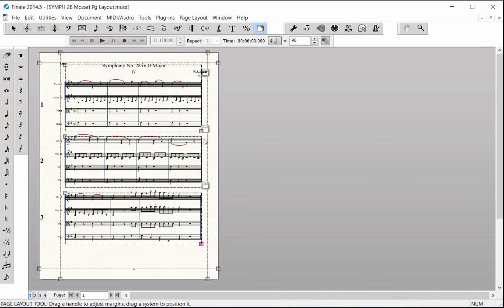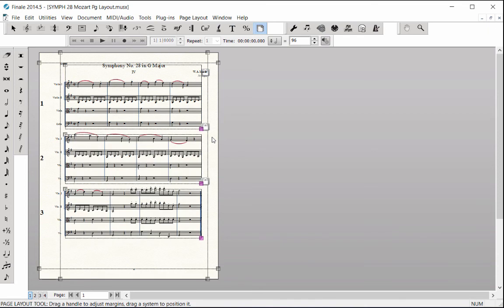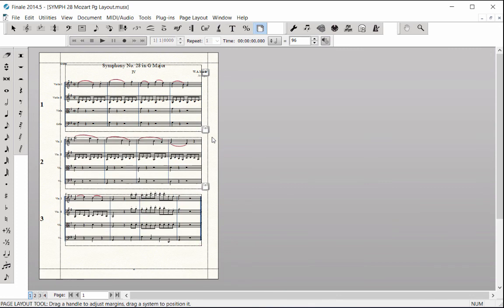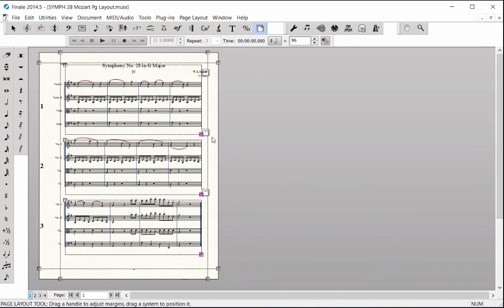To space the systems evenly, highlight a lower right handle of any system and select all. Press the up arrow key to nudge the systems closer together. Use the down arrow key to nudge the systems farther apart. Notice that dragging a system up or down in the score also affects any other systems that follow it.